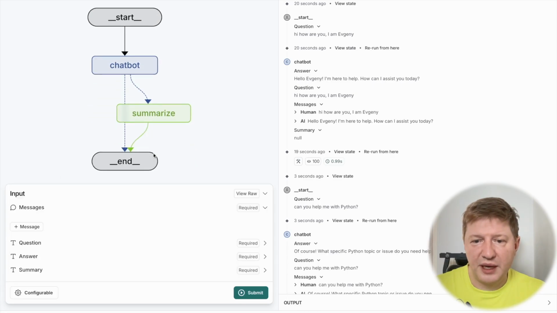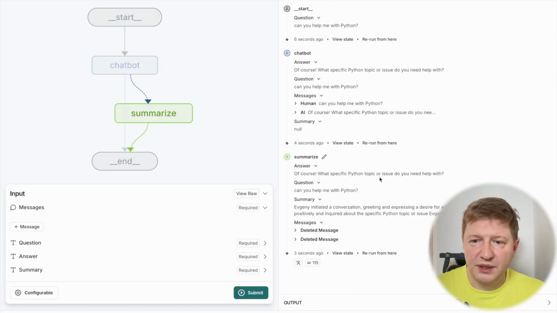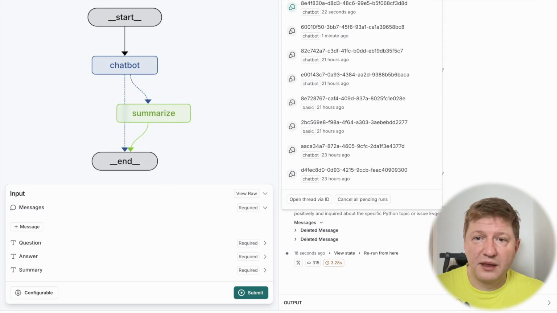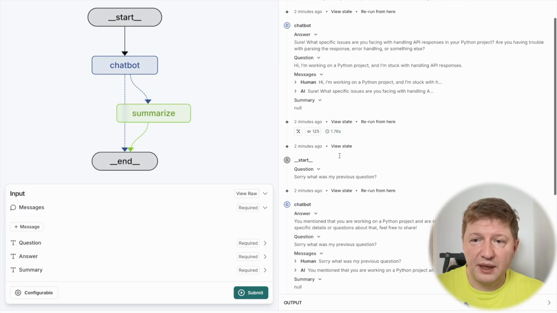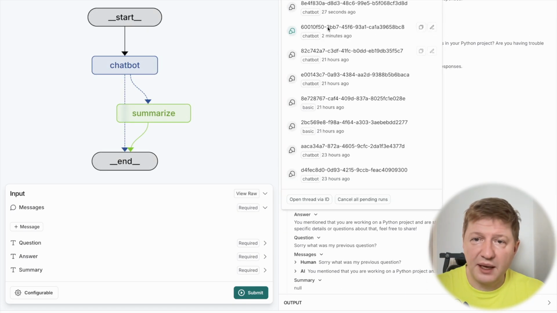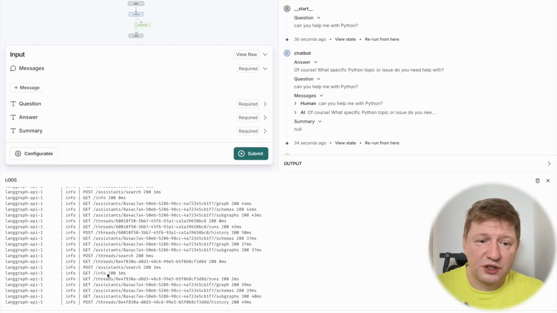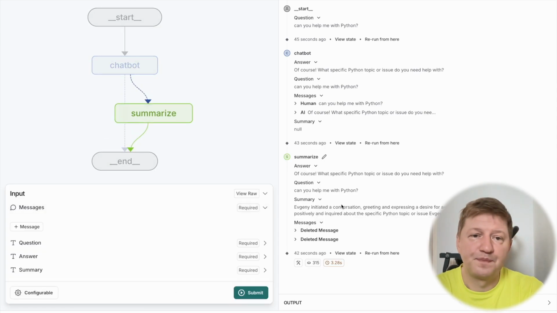And this time summarization happens again, and we're here. It says, "Of course, what specific Python topic," but Evgeny initiated the conversation, greeted, and expressed a desire for assistance with Python. The AI responded positively and so on, and we have again two messages deleted. And now I can switch to my previous thread, for example, and continue the dialogue, or I can switch back again to the first one and continue here. So this is how all these communications work. And if you have any troubles, you can always go to the logs and check what's happening and the timing, if there are any issues, if something is failing. This is the place where you would take a look at that.